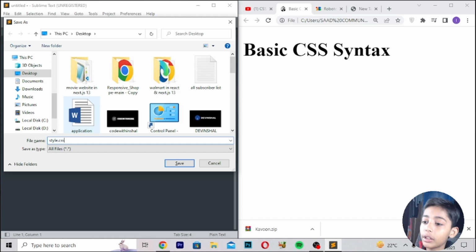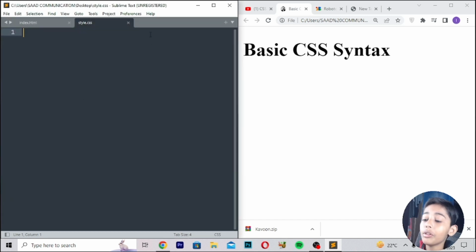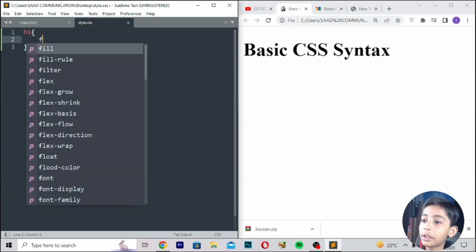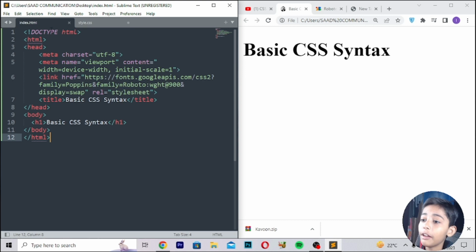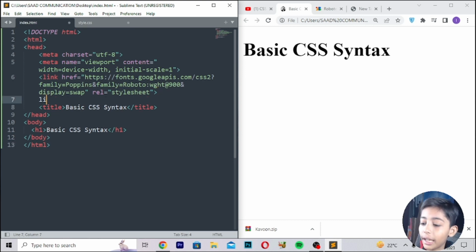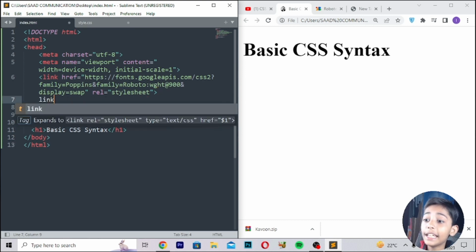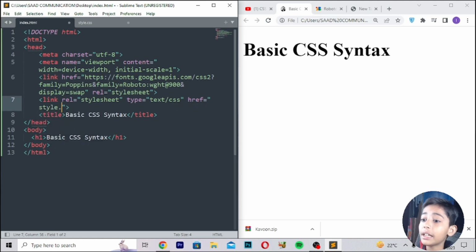Here I will style the CSS. First of all, you can write H1, color should be blue. Nothing will happen. Why? Because I need to link the file. It is very important to link the file to style with CSS. Otherwise you can write anything in the CSS file, but nothing will happen.